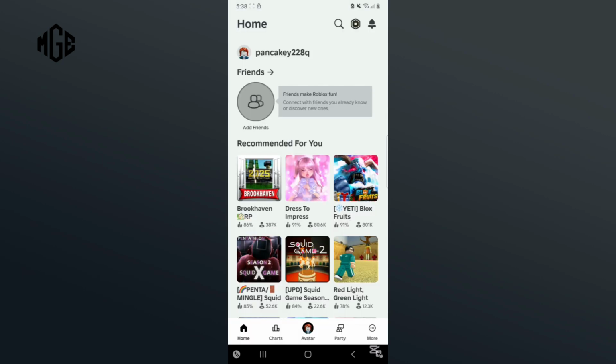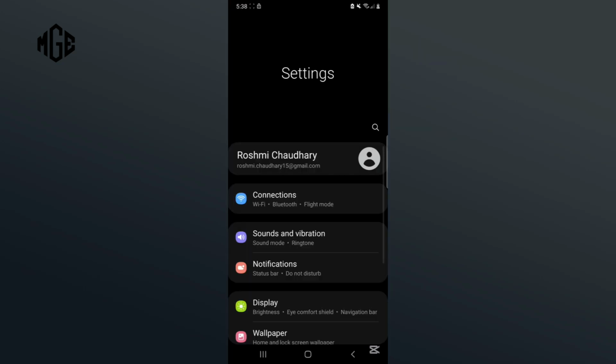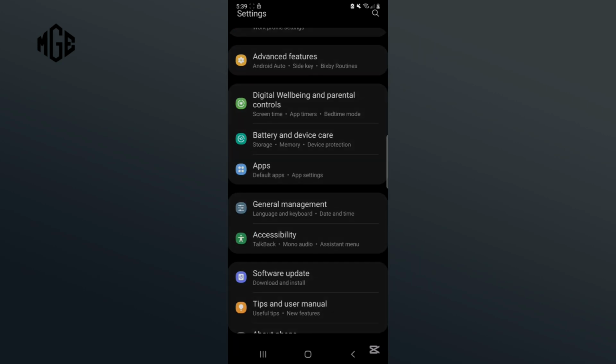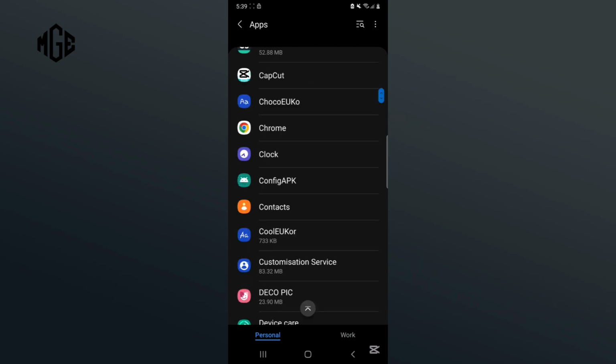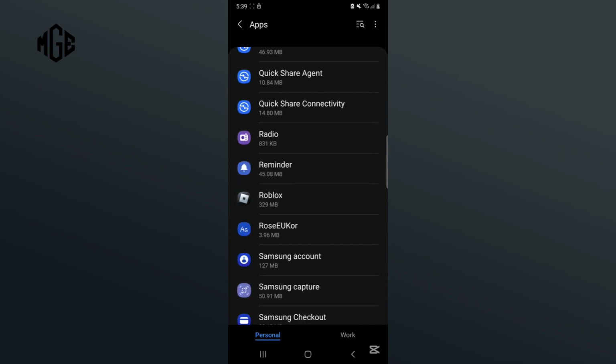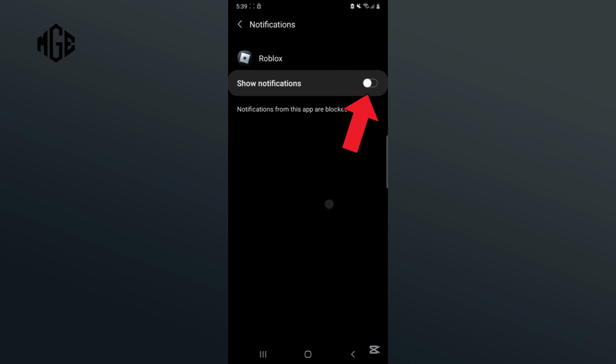If you are having trouble receiving the notification, go to your settings, then scroll down to app option and tap on it. Next, search for Roblox app. If you have disabled the notification, tap on the toggle button to enable it.